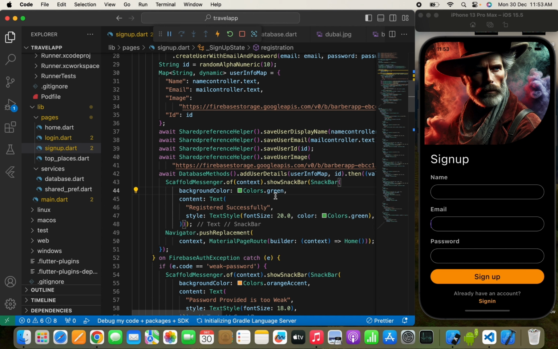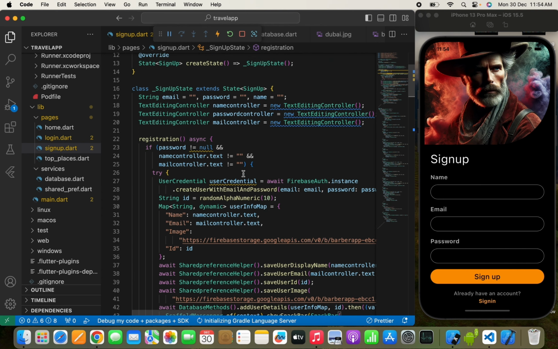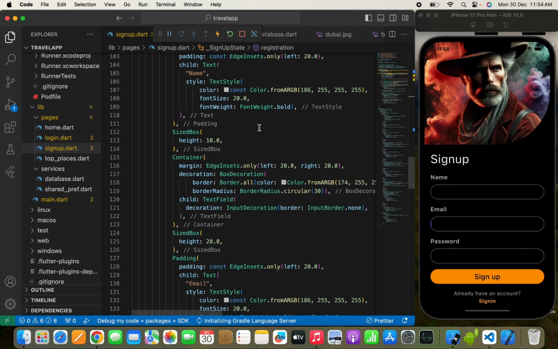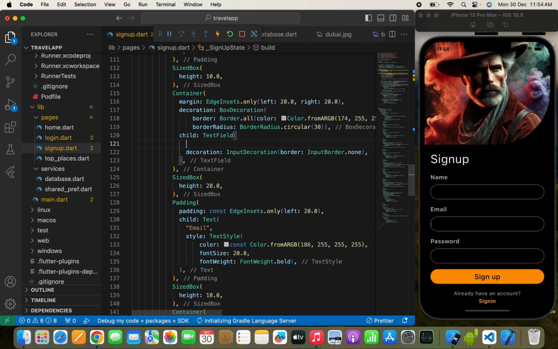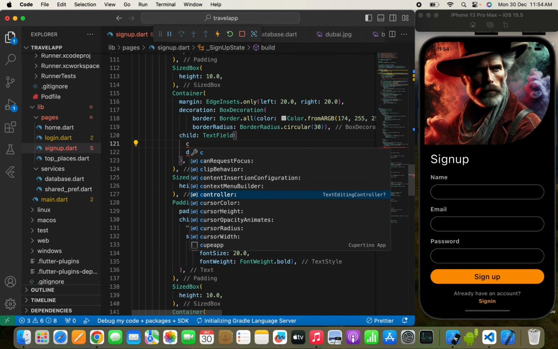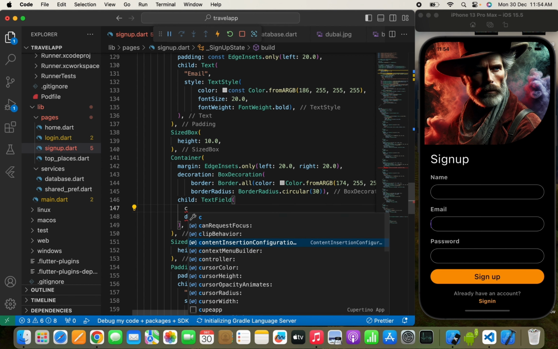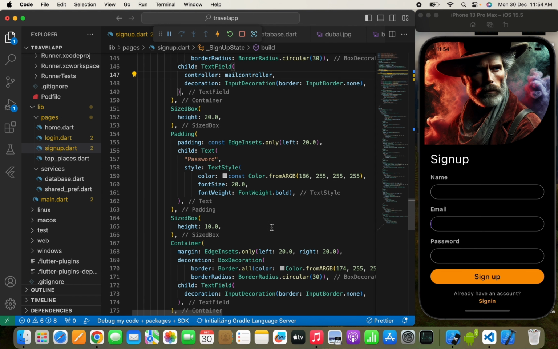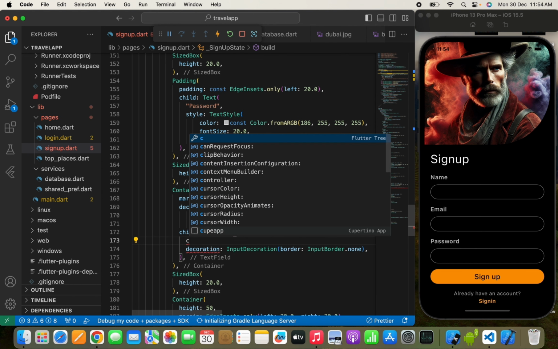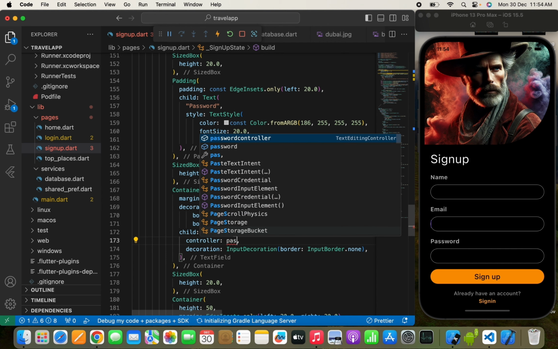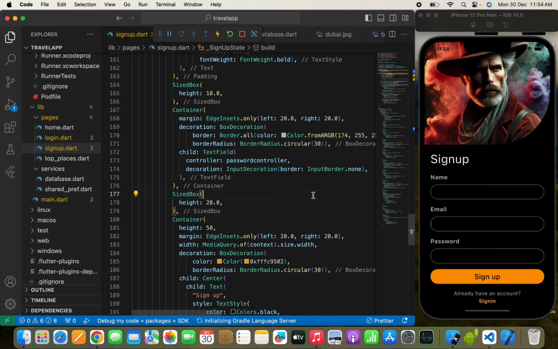Now here comes one more thing. To handle the text in each text field, I need to simply pass the controller that we have written over here. So for that I just need to write controller over here, and it is name controller, so I'll just pass name controller. We'll do the same for the email, so we'll write controller which is mail controller, and we'll pass the same for the password which is password controller. I hope it is correct. Yeah, it is correct. Now here you can see the text field, but I can't see the cursor.